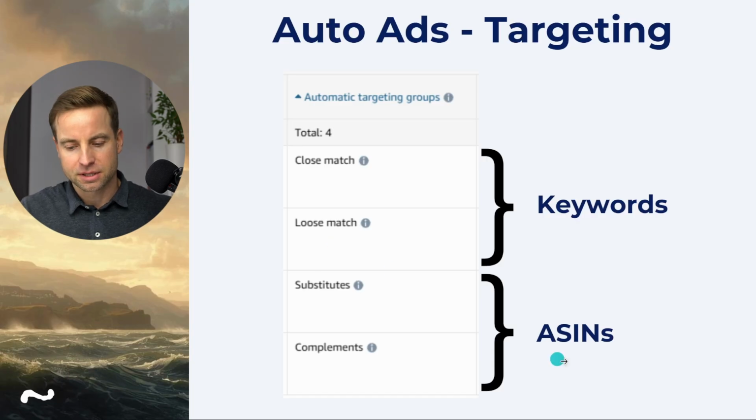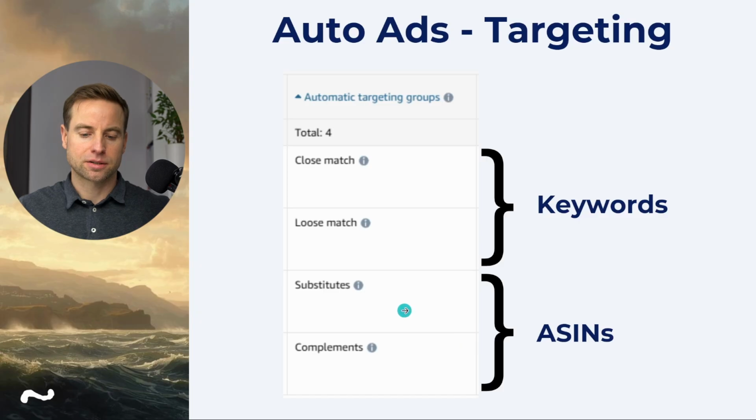And the other type is ASIN targeting. Amazon is displaying your ad to the books and other products that are substitutes or complements to your book. So for example, this is your competition or complementary products.